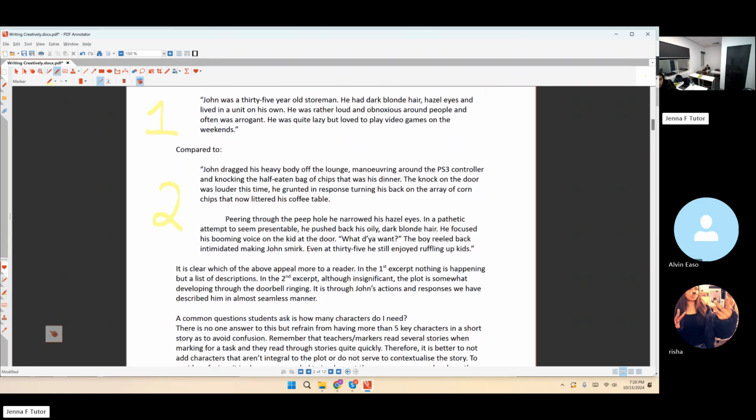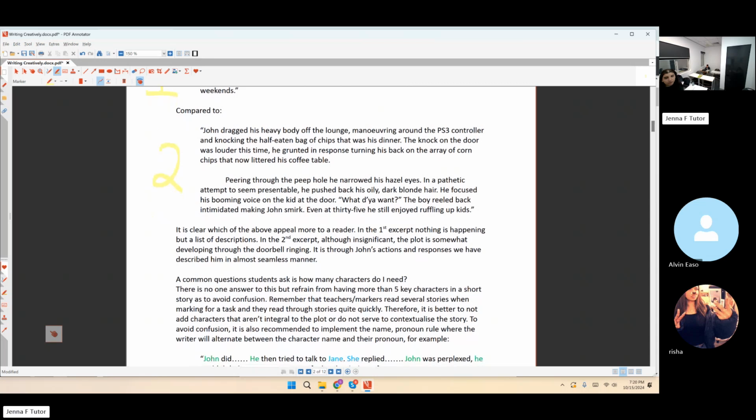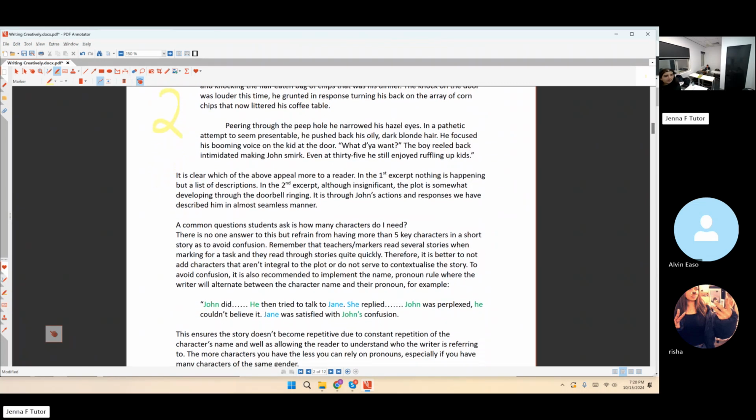Imagery. Yeah, we have imagery. I think what we'll go through now is the main difference, which is that the plot is developing in number 2.